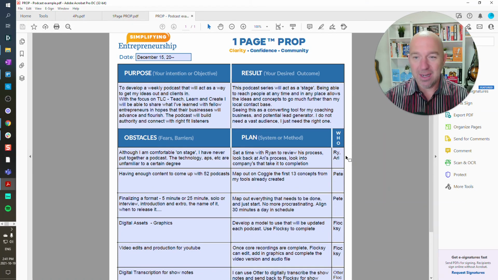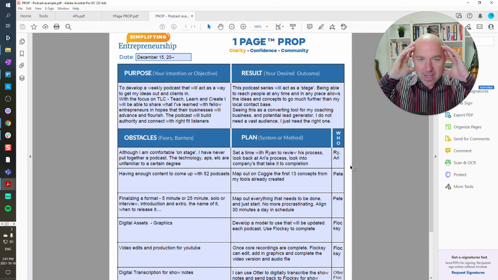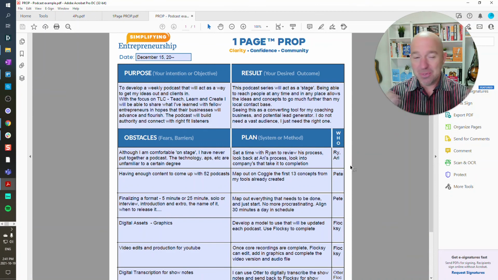I just did it type-wise here so that everybody could see it in a more legible form than my chicken scratching. But hopefully this helps in getting the stuff out of your mind onto the paper, onto the PROP, so that you can create the action plan and make things happen. And looking back, December 15th, 2020, we are right now at the time of recording in October 2021, and I have already got 20 some podcasts launched and another 15 or so ready to go. So things happen when you create a plan, and the one-page PROP helps you do that.